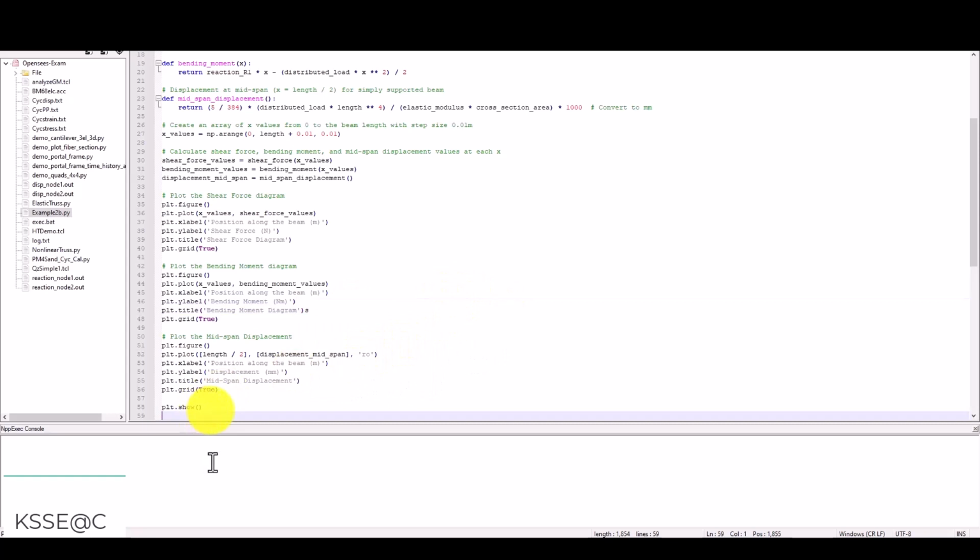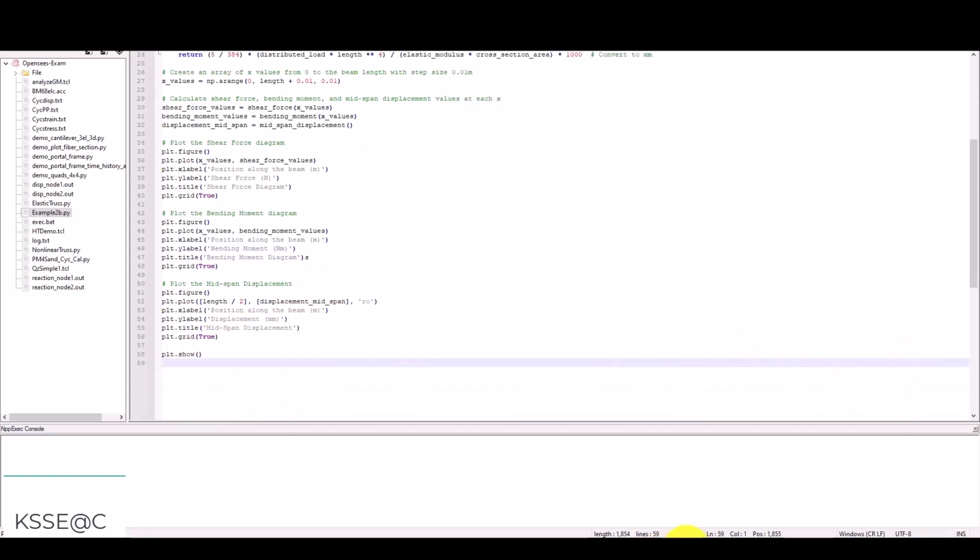So the program is already running. It's not running because the previous one was still open. So now I'm going to rerun it. Let's call the title displacement diagram.